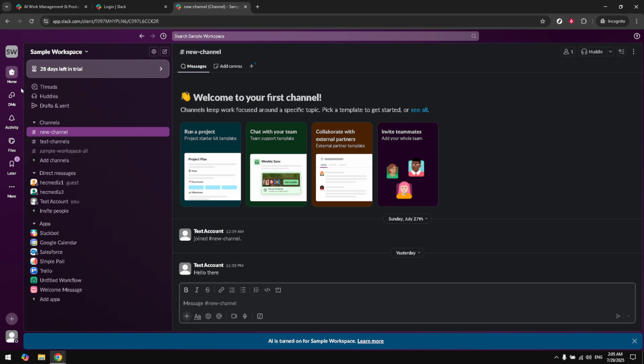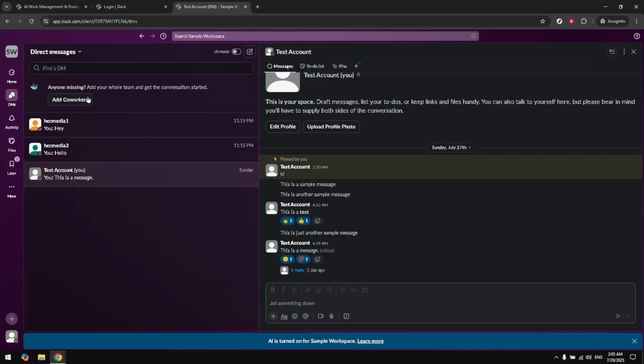Once you're in the Direct Messages section, go ahead and type out the message that you intend to send. It's important at this point to ensure your message is exactly as you want it before sending. But for the purpose of this tutorial, go ahead and hit send anyway.